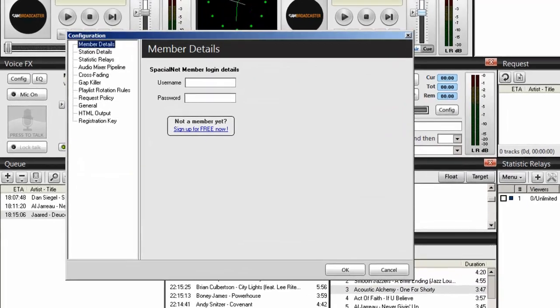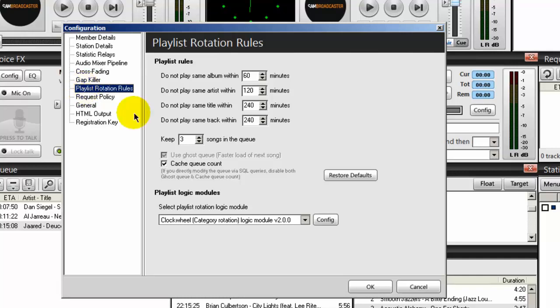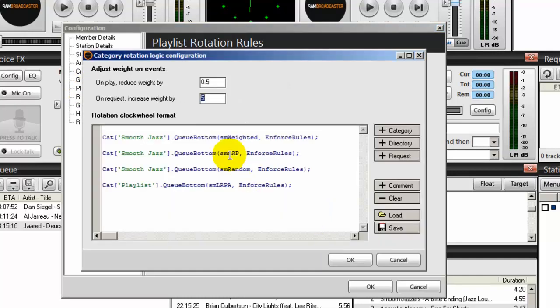So this is all you have to do if you are going to be creating an internet radio station, if you're going to have only one genre of music, and in this example, that one genre is smooth jazz.